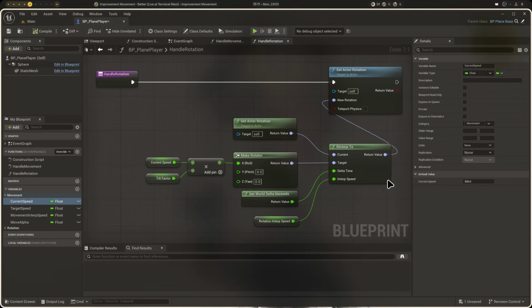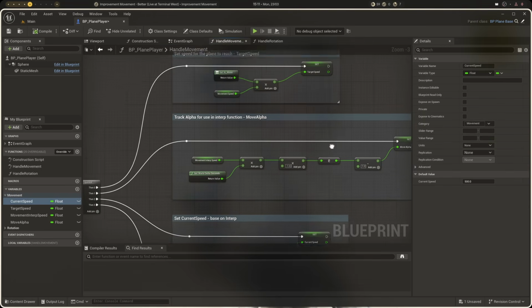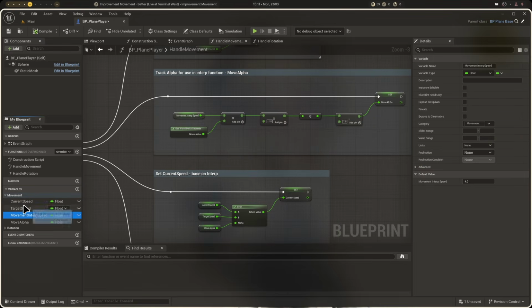Before moving on to fixing the rotation, just a couple of things to check in Handle Movement. Because we're going to be driving the current speed a little bit more manually this way, we probably want to make sure, I just noticed when I clicked it earlier, current speed has a default value.